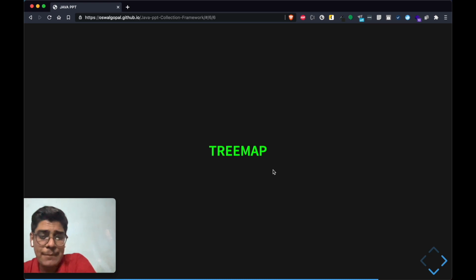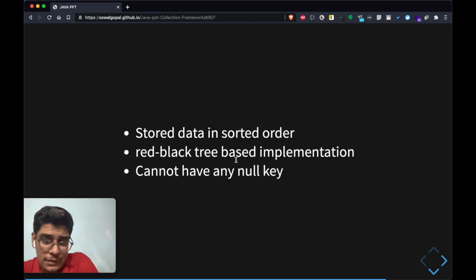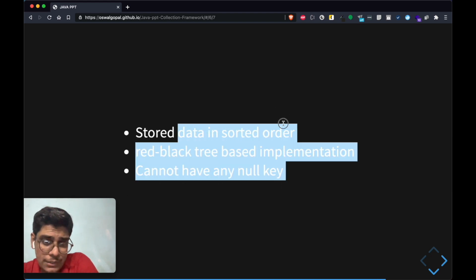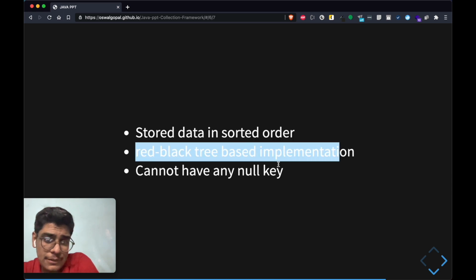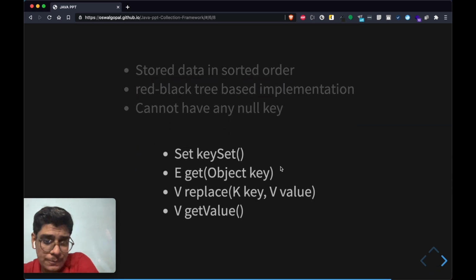The next is tree map. Tree map, again the word is tree, so it is in sorted order. It stores data in the sorted order. It has a red black tree based implementation. It cannot contain any null value.